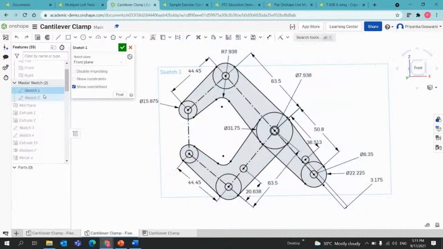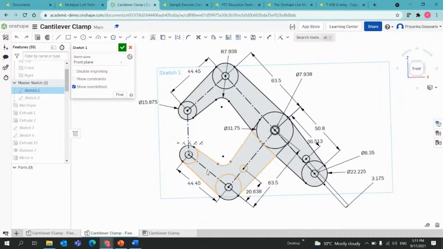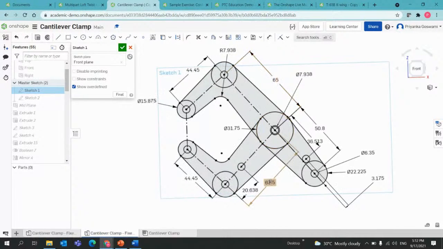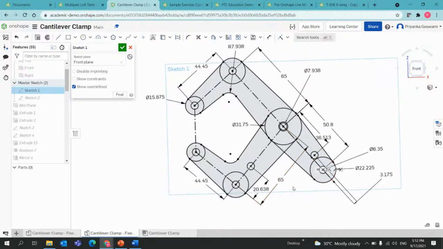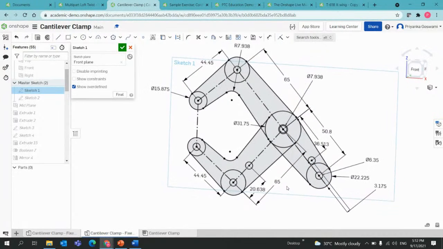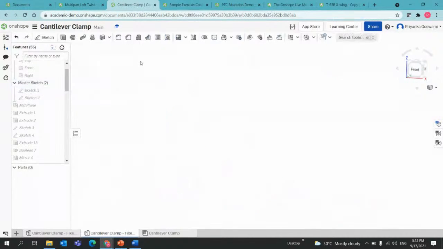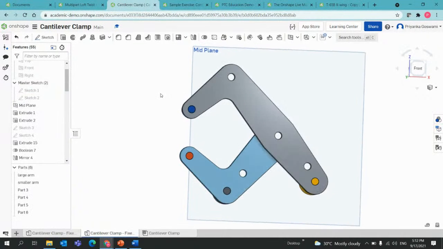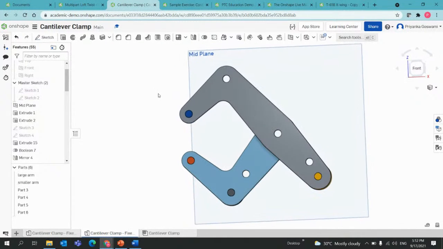So let's click edit in my master sketch. You see, this is my master sketch, and what I wanted to do here is change the length of the arms here, right? So I'll simply make it 65 here, and let's make this one 65 also, right? So I've made both of these 65 and I will hit OK. So my final product has been updated with all of the changes.